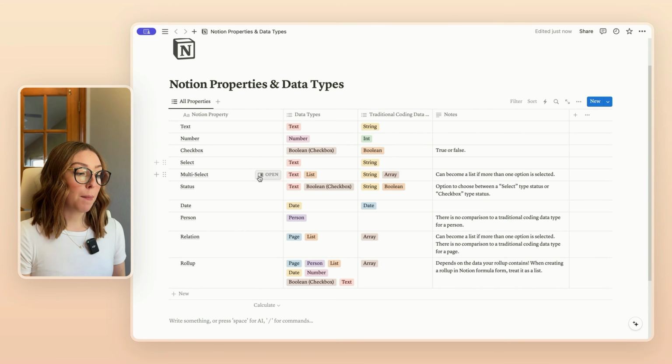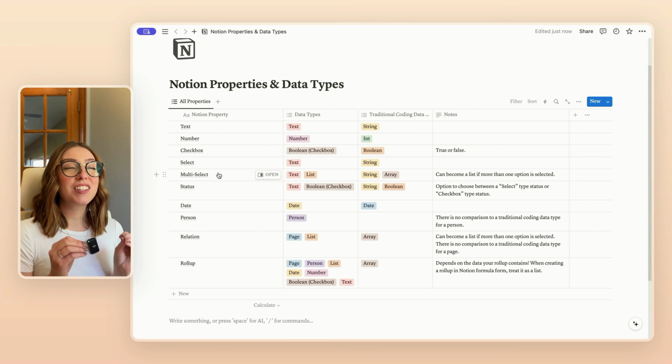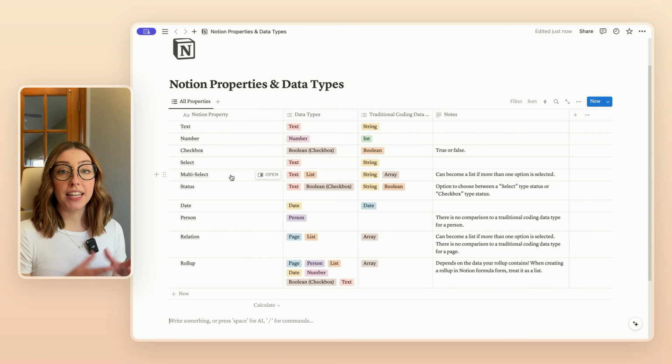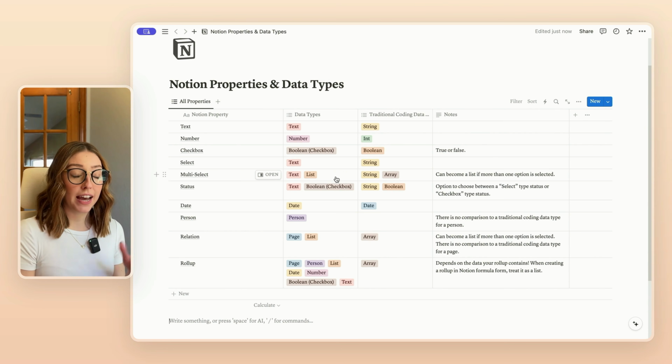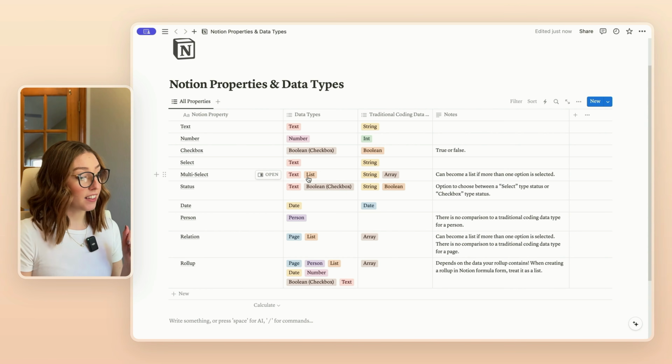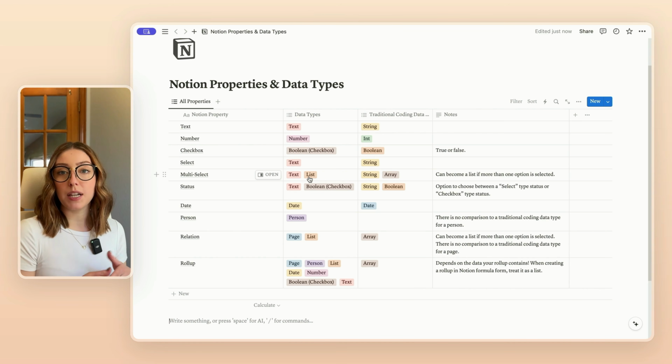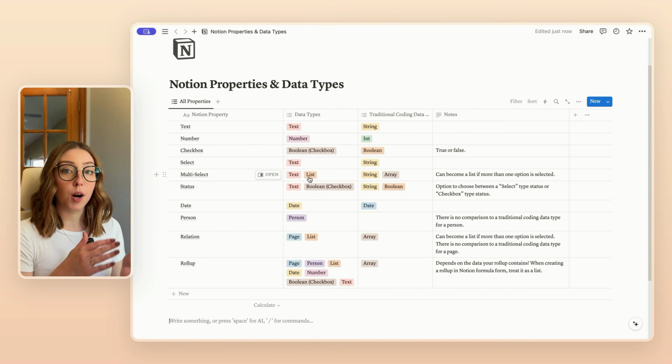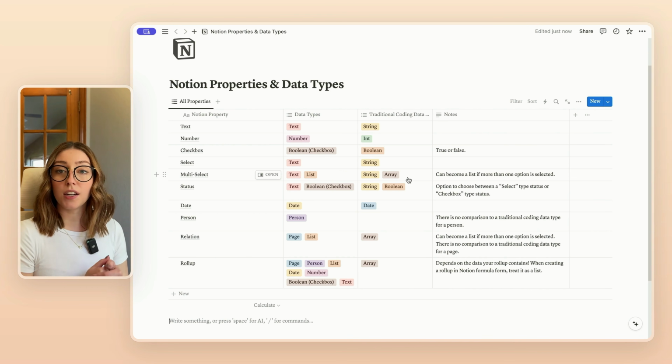Next up, we have the multi-select property, and this is just a little different. It is still a text property, but if you have multiple tags, like I do here in the data type, I have the tag text and list, then it's going to become a list because there are multiple things within that property. In traditional coding, this is known as an array. And all an array is, is a list of items.